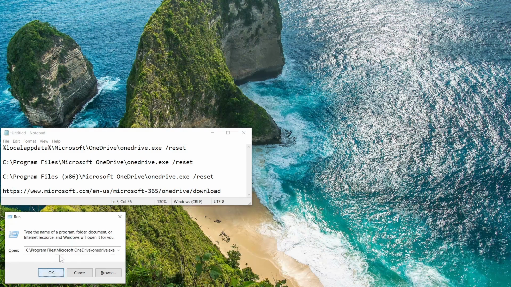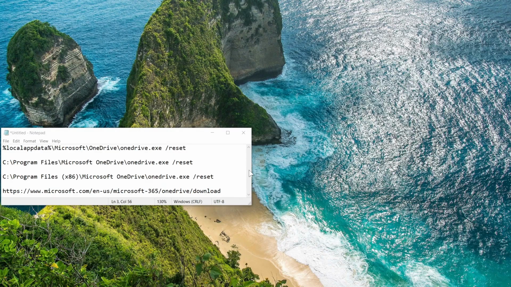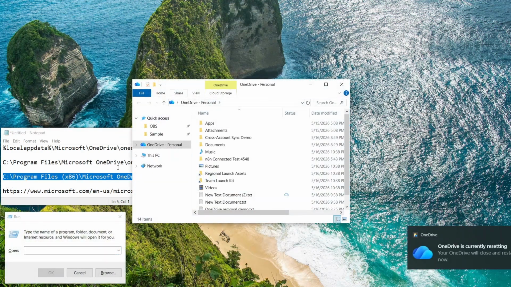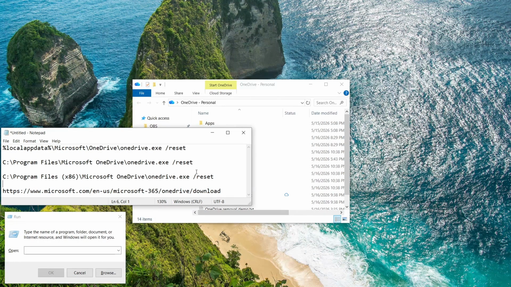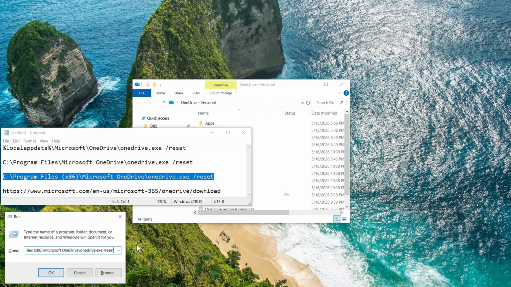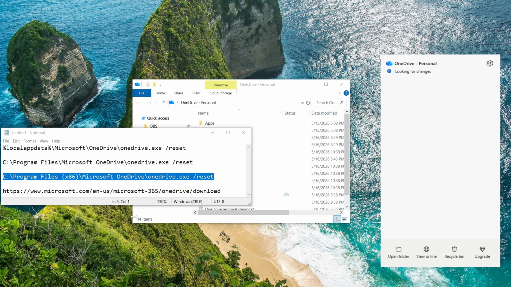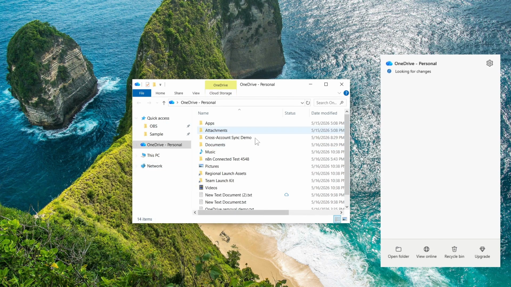If Windows still shows the cannot find message, click OK or Close on it. Press Windows plus R one more time to open the Run dialog. Type the second alternate reset command, which is /program files (x86)/Microsoft OneDrive/OneDrive.exe /reset. Once that is in, click OK at the bottom of the Run dialog and wait a few seconds for OneDrive to reset.